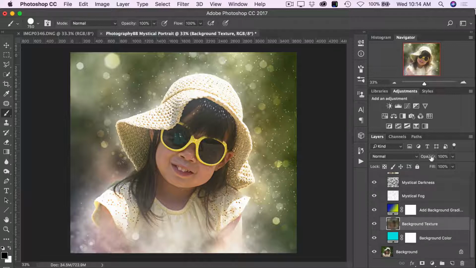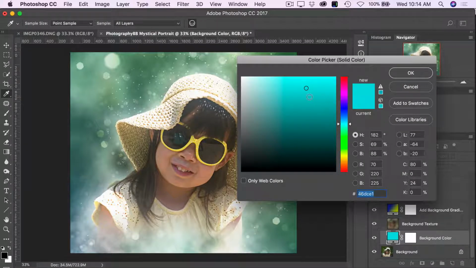Now the next two layers work together, and what we can do is reduce the opacity of the background texture to reveal a color tone just on the background. So this typically works really, really well when you pick a nice bright color on the background color layer. So I'll reduce the opacity of the background texture layer down to 80%, like this. And now I'll double click on the color swatch of this background color layer.